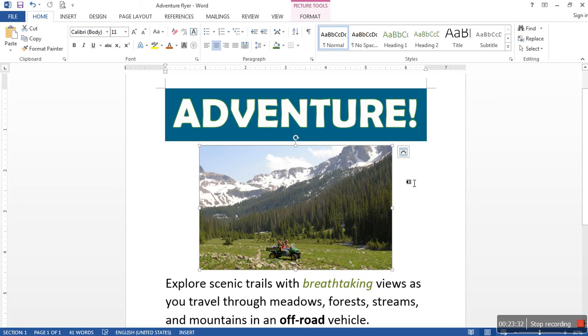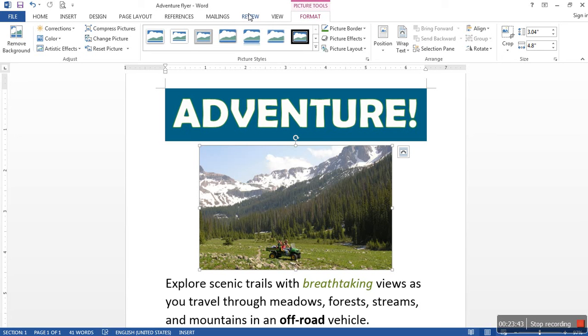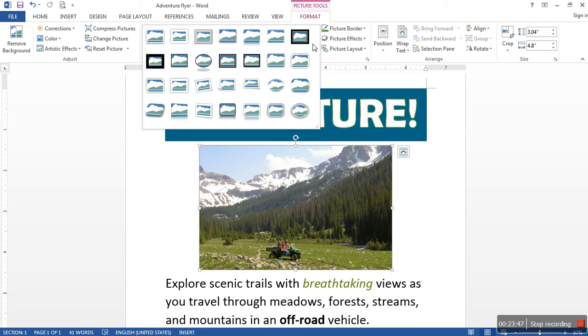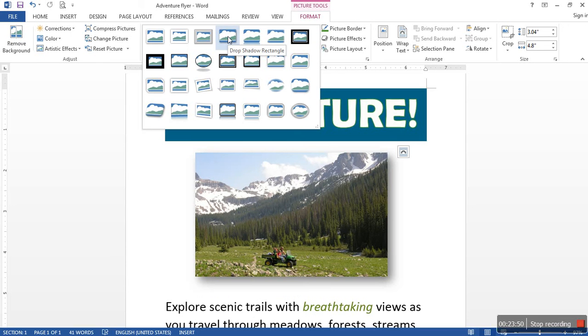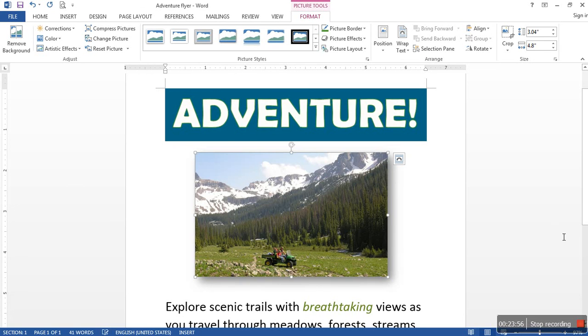Now that we're working on this picture, we end up with a tool tab or contextual tab. This one is called the picture tools format tab, and that's where I'm going to head to. Picture tools format. Here's the picture styles gallery, and the one we're looking for is called drop shadow rectangle. Drop shadow rectangle. And when you look at it now a little closer, you should see that shadow hanging on to the right and to the bottom of this picture.